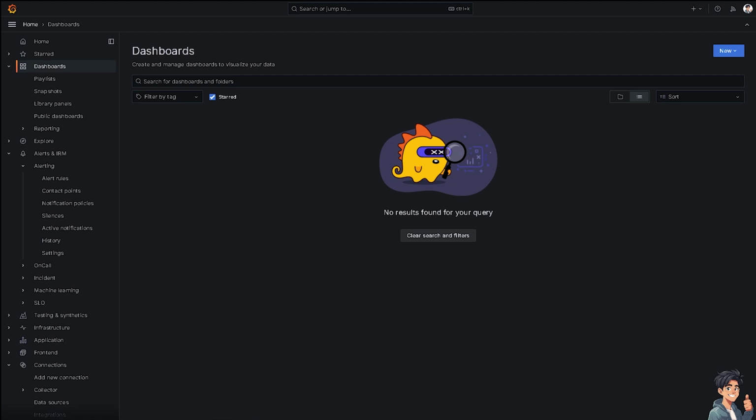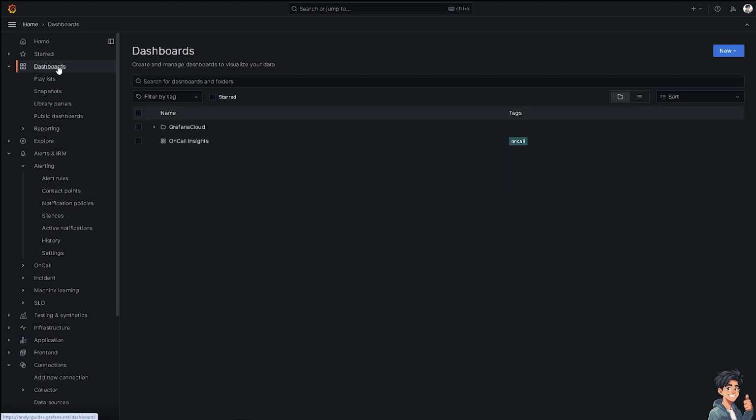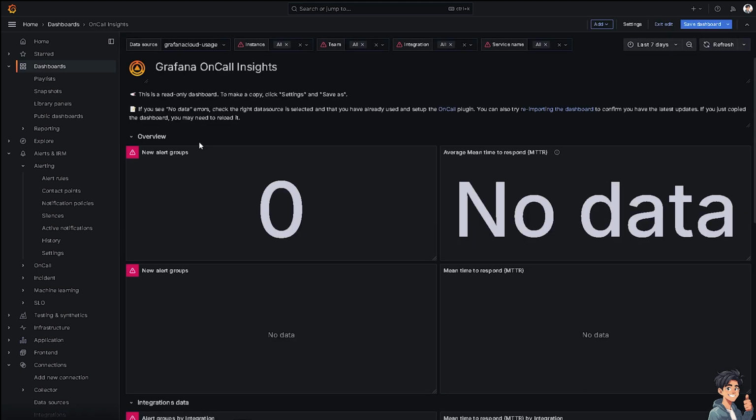Alright, now to create the panel, go to the Grafana instance and navigate to the dashboard that you want to work with. I'm going to choose the on-call insights where you want to set up the alert. And of course, from here, you need to add a new panel or edit an existing one. All right.